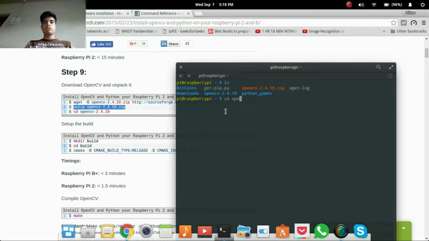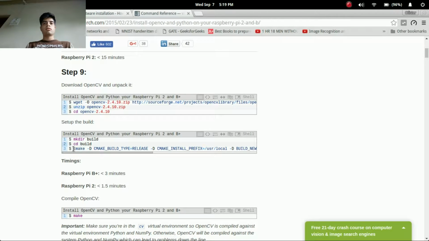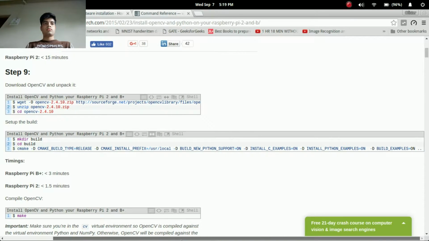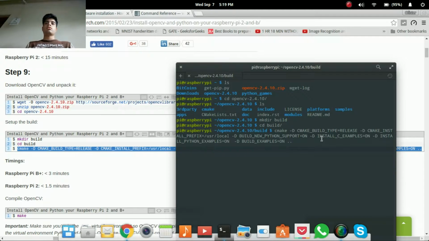Now I'll go into the opencv folder. So I'll say cd opencv. Okay, hit enter. Okay, cool. So this is the opencv folder. Now I'll make a directory called build. Get into that directory, cd build. Okay, I'll copy this command. Okay, I'll hit enter.